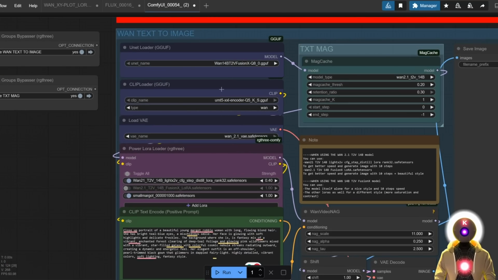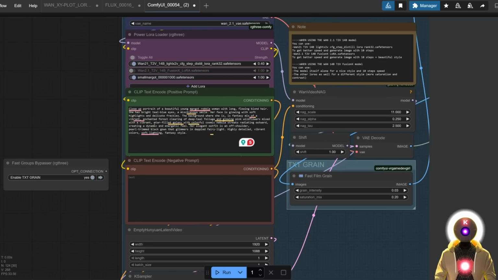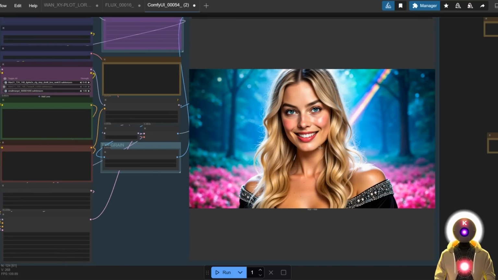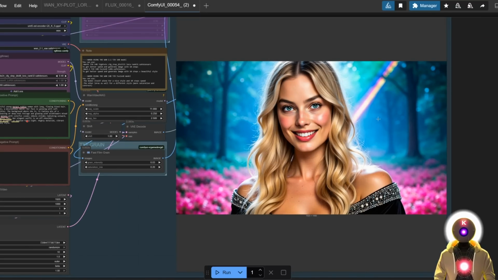Basically, you choose your model, choose your LoRAs, write your prompt, and now if I click run, in the end it gives us something like this. I mean, this looks really good. This looks fantastic. So yeah, there you go. Training a person with Wan with AI Toolkit is really simple and can give just amazing results.